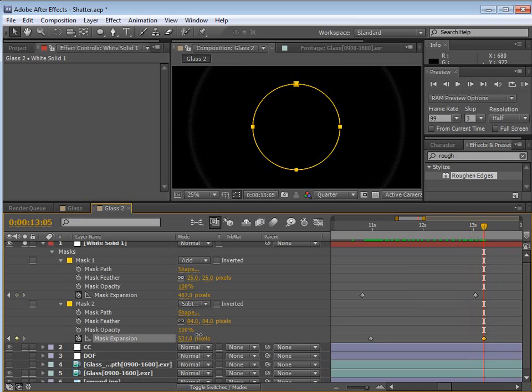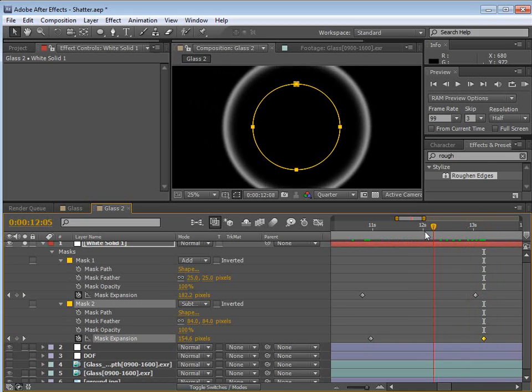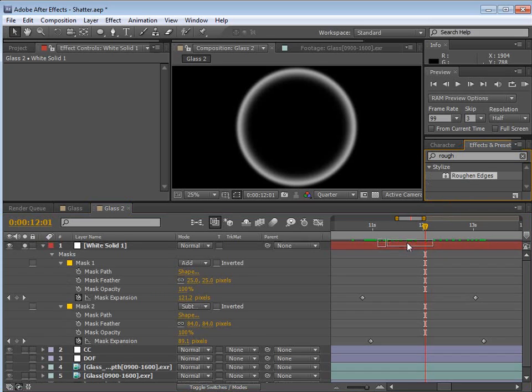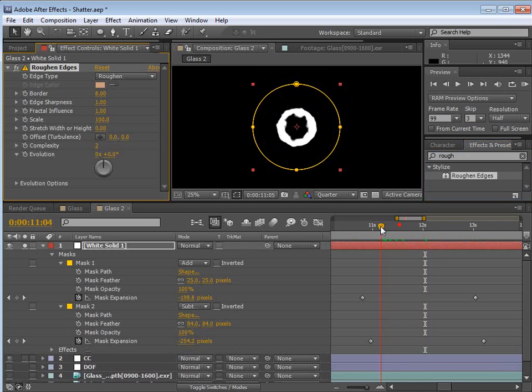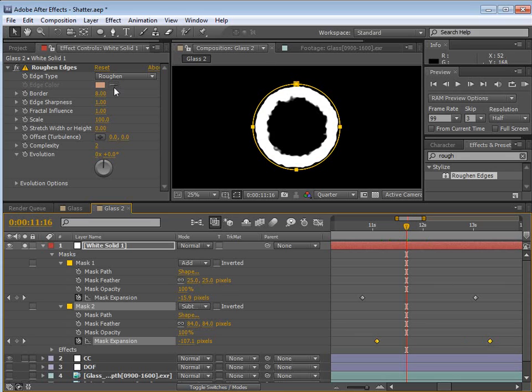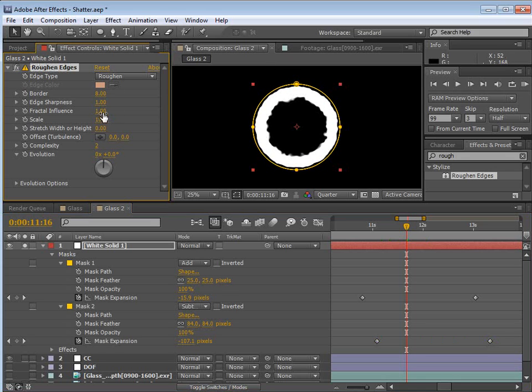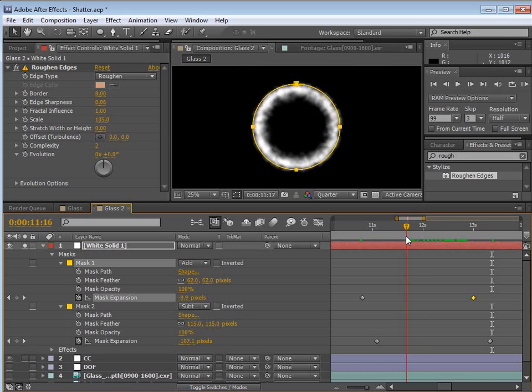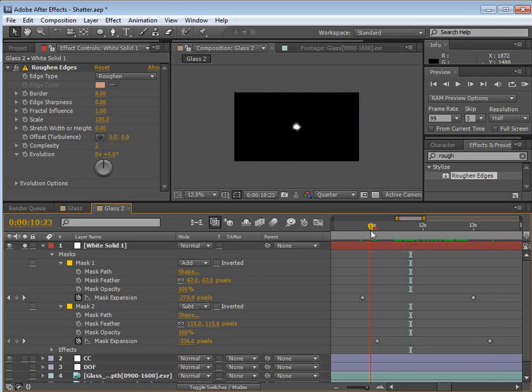And again, I'll just make sure we wipe it out entirely at the end there. So perfect. Now look at this. We'll come over here and type in roughen edges, and drop that onto our solid. So now we've got a cool looking effect there. Maybe we'll slide this over, make it a little thicker, and turn the sharpness down just a bit. So this looks pretty good for our shockwave.